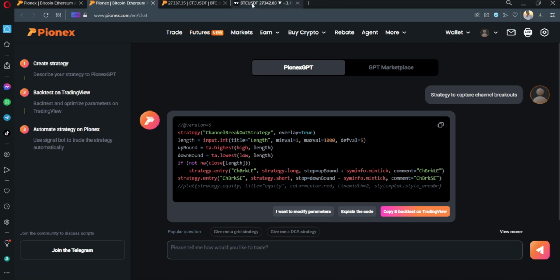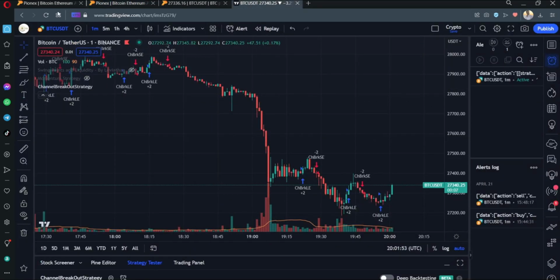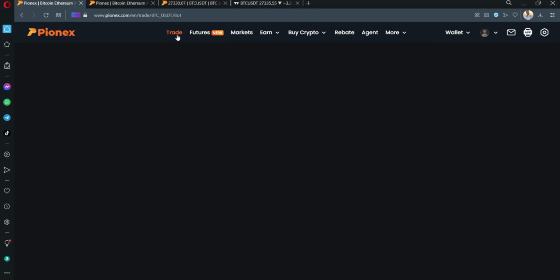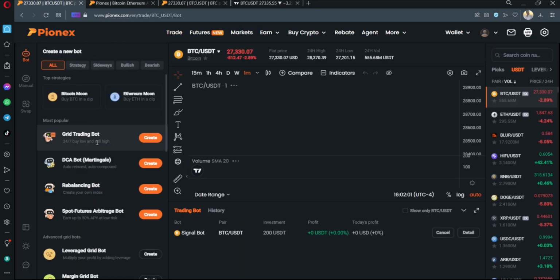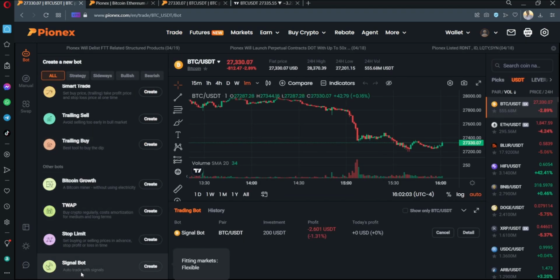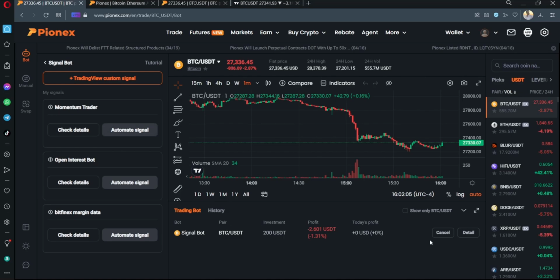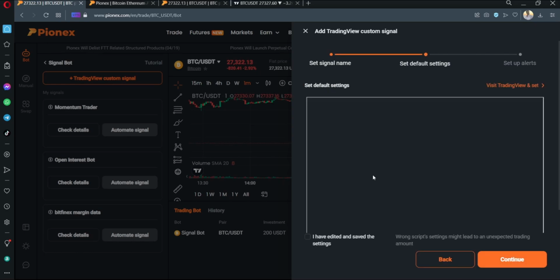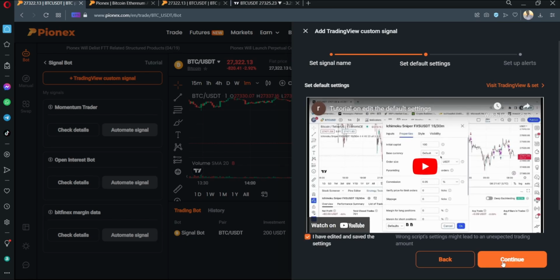After you do this and you're ready to get the bot running on PionexGPT, it's actually quite simple. All you have to do is go to trade. It's going to bring you to the bot. You're going to go to the very bottom of that page and hit signal bot. After that, you're going to click TradingView custom signal. The name doesn't matter, but let's just say channel breakout strategy, just to keep things organized. I'm going to continue, and we're just going to click create.